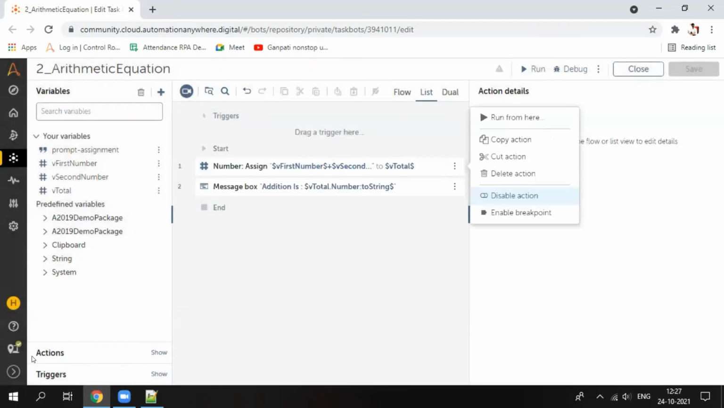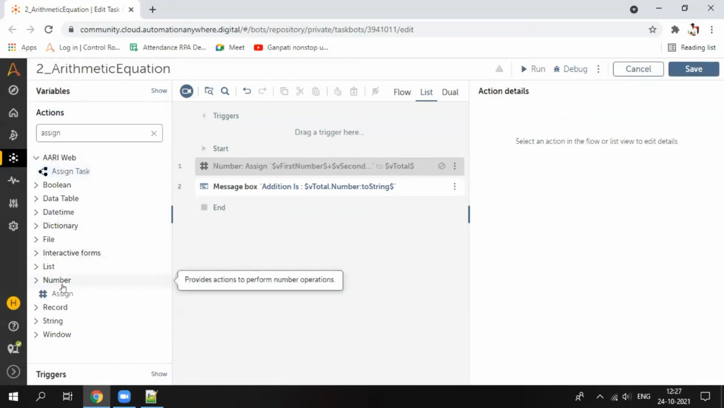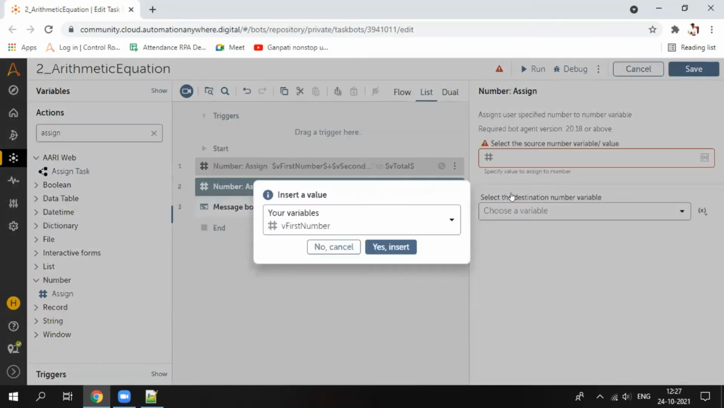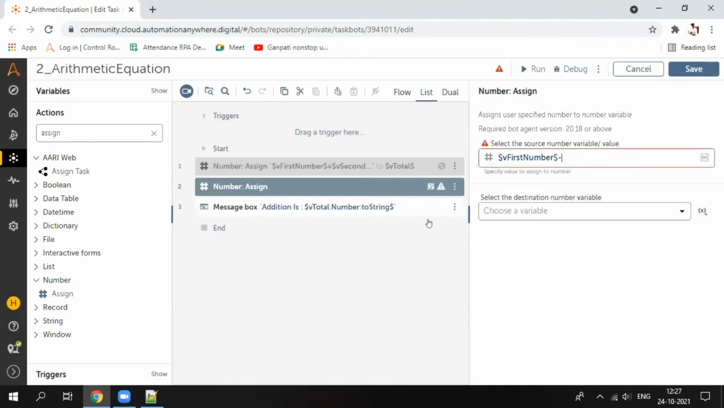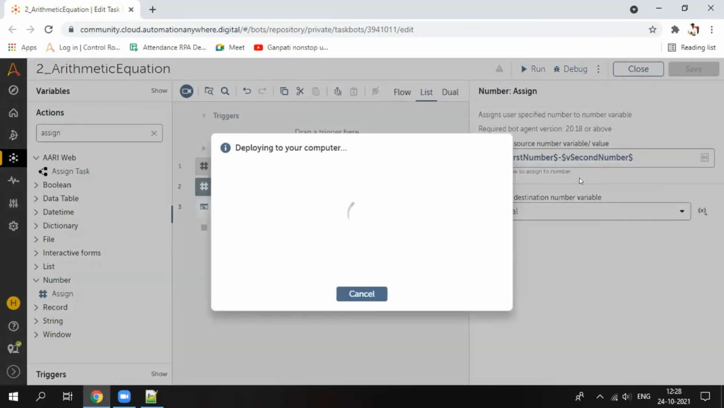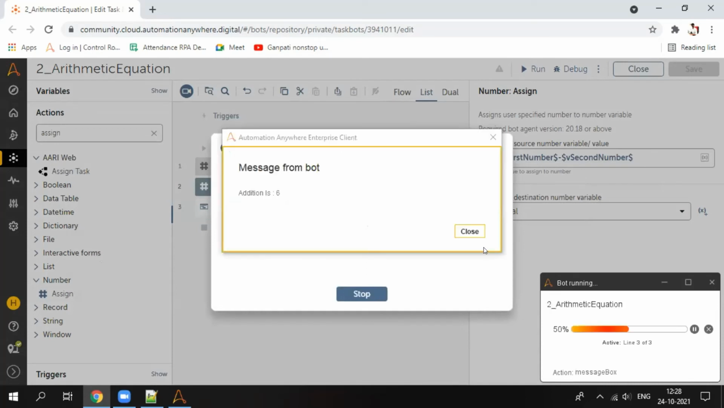So simply what I'll do, just change the assign, drag and drop here, first number minus second number, and as it is total, and run it. Getting this point? 10 minus 4 is 6.